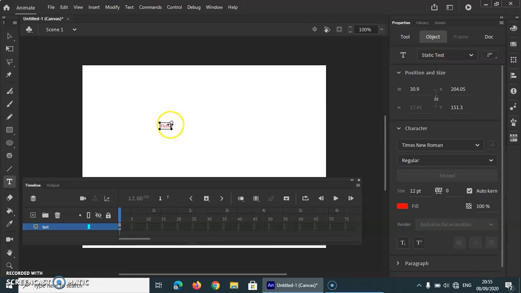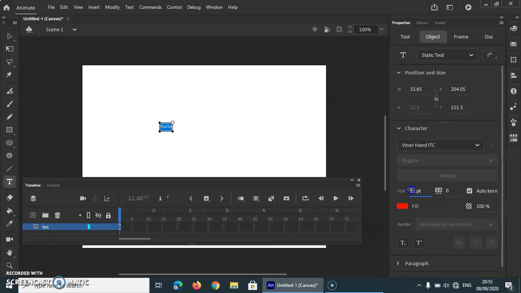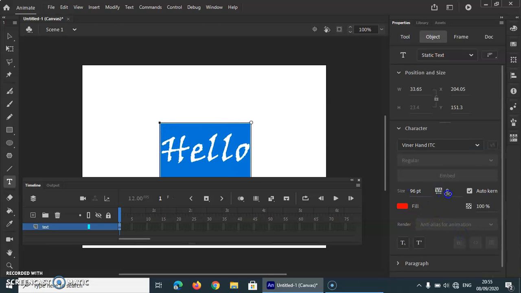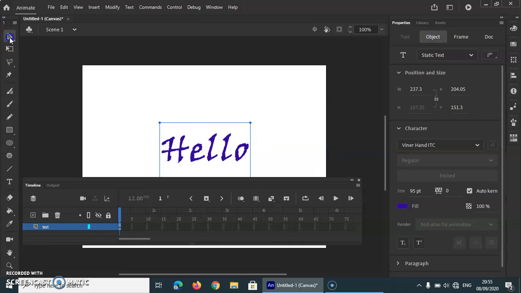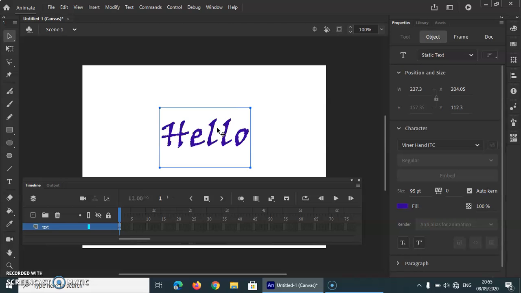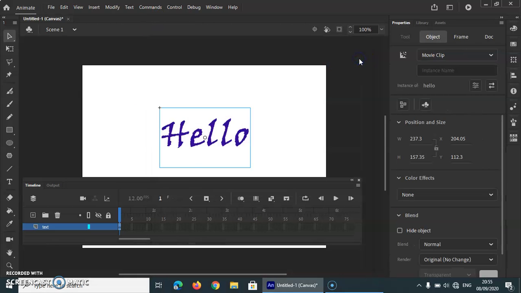To adjust the size of it, you can highlight your words and go to the property panel and you can change your font. So I'll go Finer Hand and I'm going to increase the size. You can change the color here, so I'm just going to make it blue. As always, it has to be a symbol, so you need to press F8 to make it a symbol. I'm going to write in hello, and we want to make sure that we've made it a movie clip.